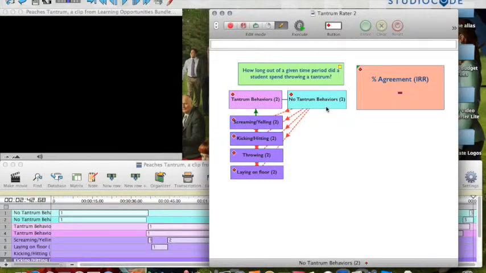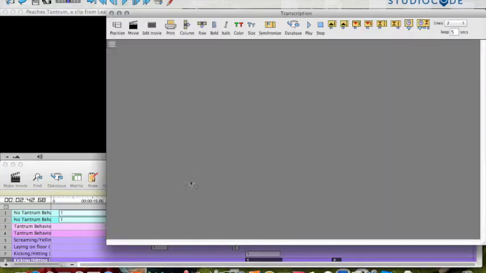No tantrum behaviors would be used to get a length of the entire period so I could answer this question: what percentage of the time was a student throwing a tantrum? So if I added these two together, I'd get the length of the whole period, and then I could do a percentage that way. Inter-rater reliability only requires these tantrum behavior codes.